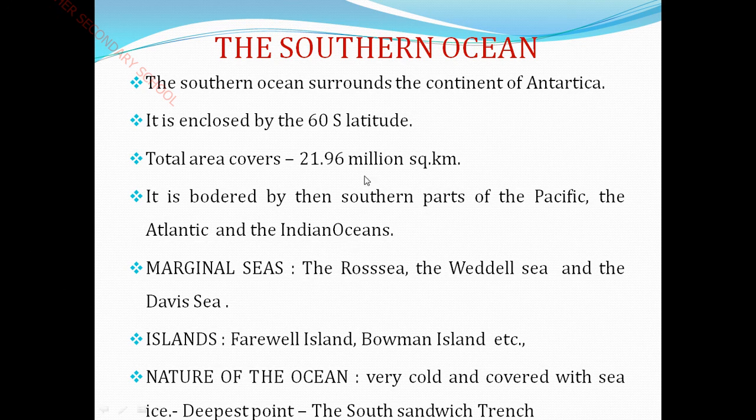What are examples of marginal seas in the Southern Ocean? The Ross Sea, the Weddell Sea and the Davis Sea. Islands near the Southern Ocean are Fowler Island, Bowman Island, etc. What is the nature of this ocean? Very cold and covered with ice, especially sea ice.